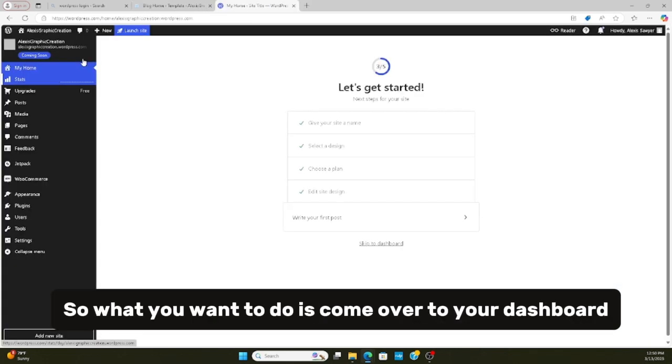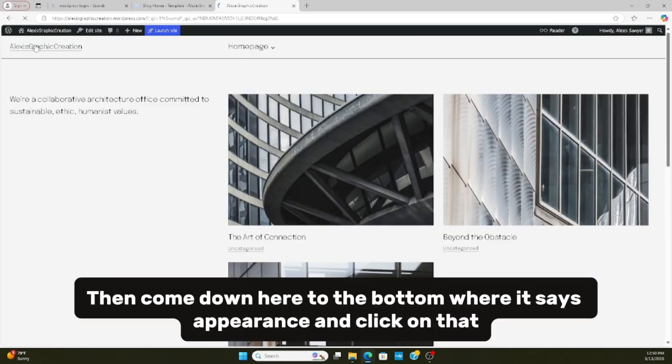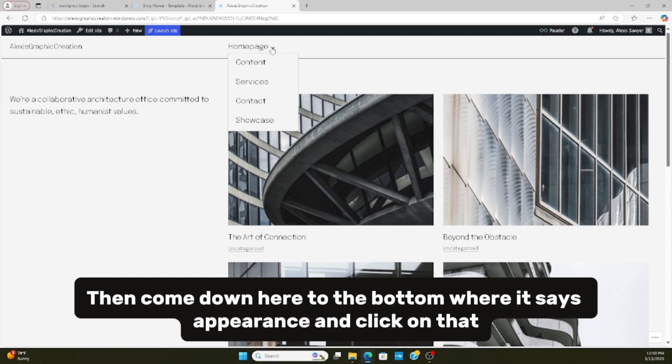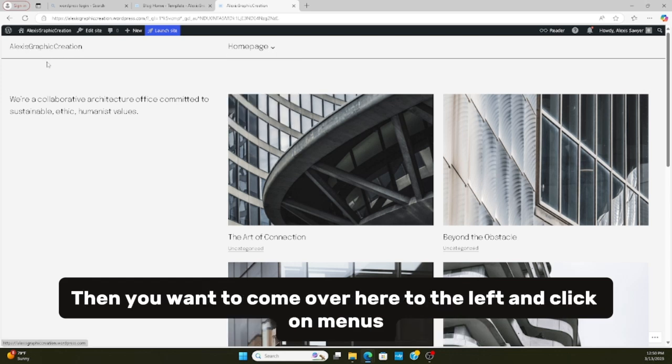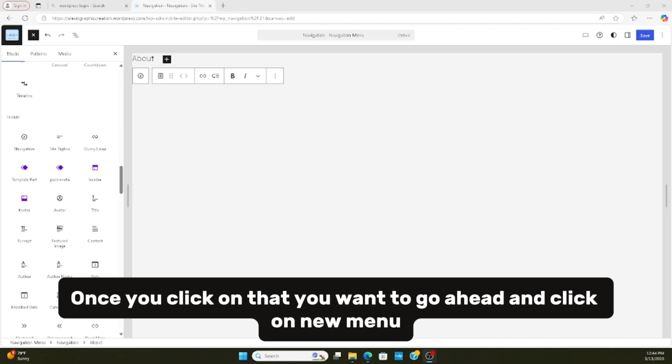So what you want to do is come over to your dashboard, then come down here to the bottom where it says appearance and click on that. Then you want to come over here to the left and click on menus. Once you click on that, you want to go ahead and click on new menu.